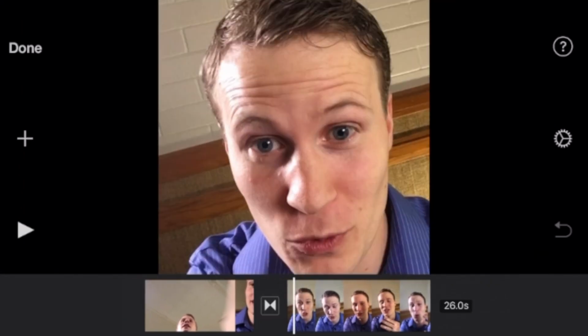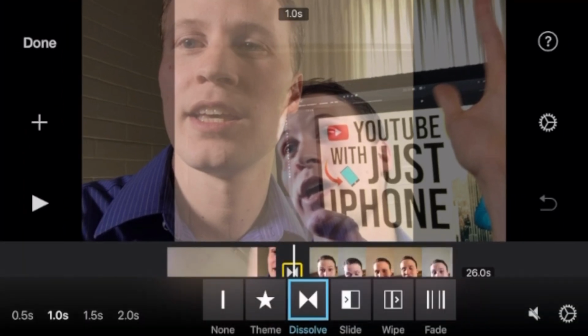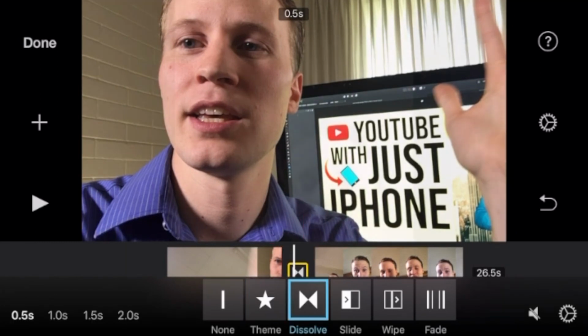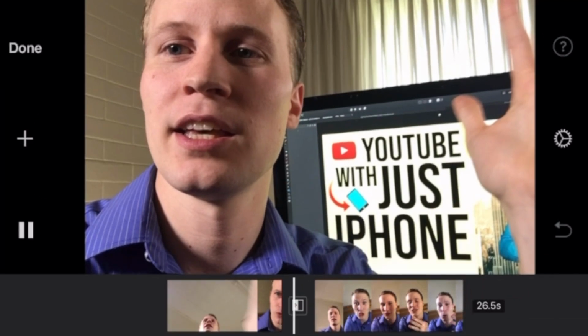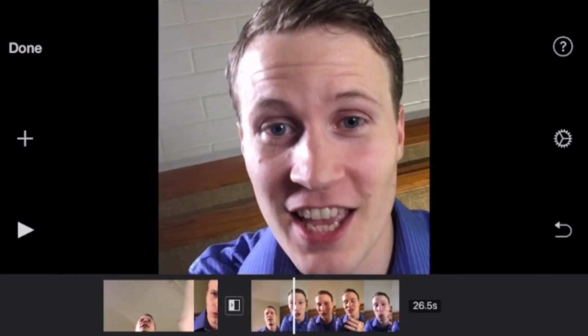And then you have this middle transition. Transitions automatically pop up if you have another clip on the timeline. If you want to edit this transition, just click on the transition, and you can click none if you don't want a transition, or you can use theme, which I'll come back to. You can use dissolve, or you can use slide, and these do different things. Just hit play to check it out. It'll slide for you. So that shows you the different transitions that you can use.